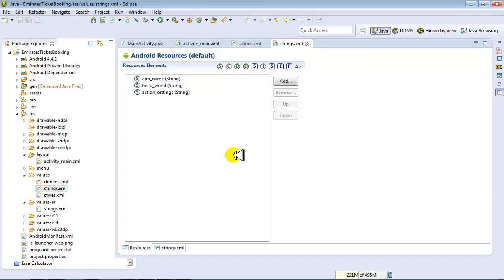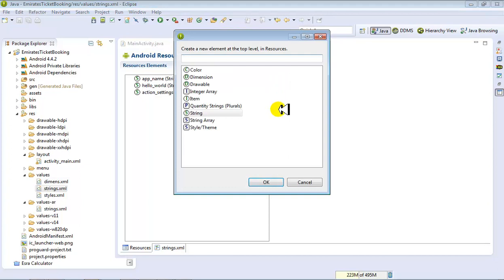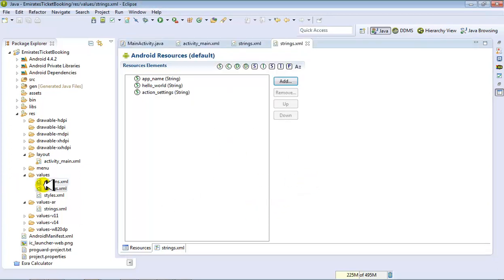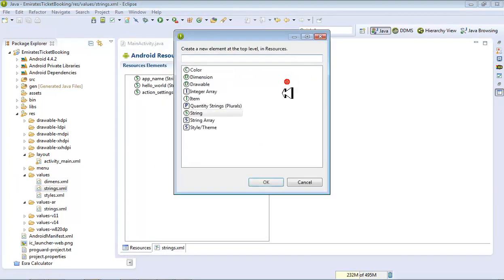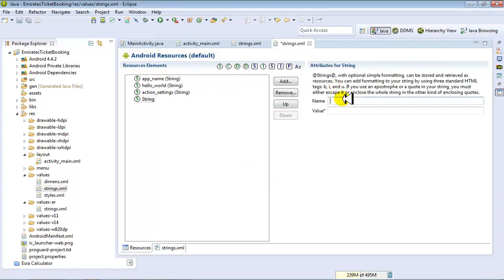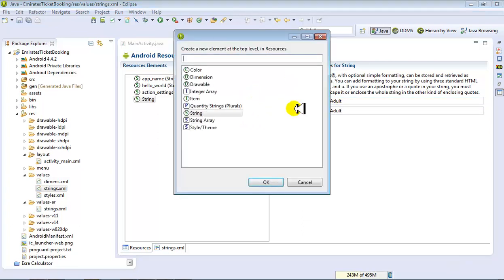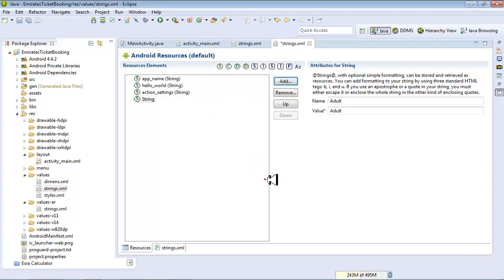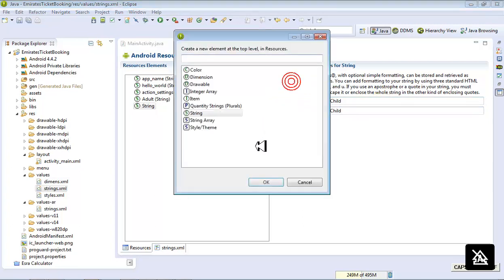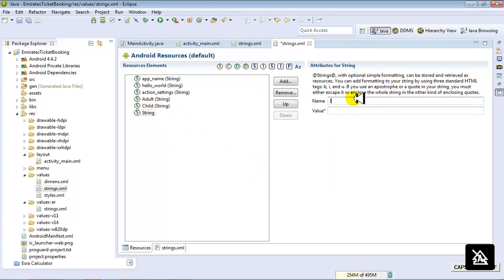This is what I'm doing for localization or internationalization. Double click this, it will open the interface, click add, make sure string is selected, okay, and add over here adult. Adult value is adult because this is English. We'll add one more and click OK. It's a string we're adding, so the value is also over here. Child, the value is child, name and value again. Okay, string, okay.